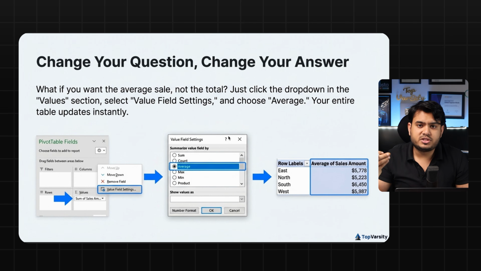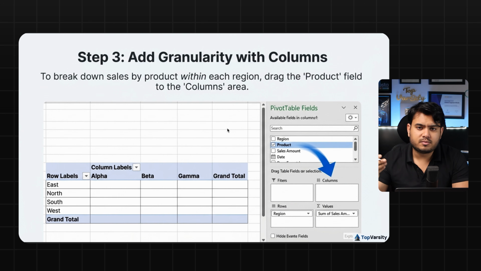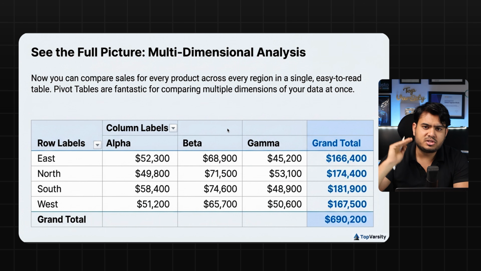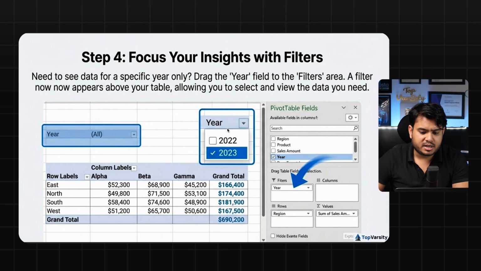I told you, if you want to change your values, you can click on the drop down and you will find value field settings. From there you can select whether you want sum, count, average, mean, max. Then if you want to expand your result, if you want to add more product data, unit data, or dates, you can drag your field into the column section. Whatever field you have, you can put into the column section, and like that you will find your dimension, and according to that you are creating your dimension.